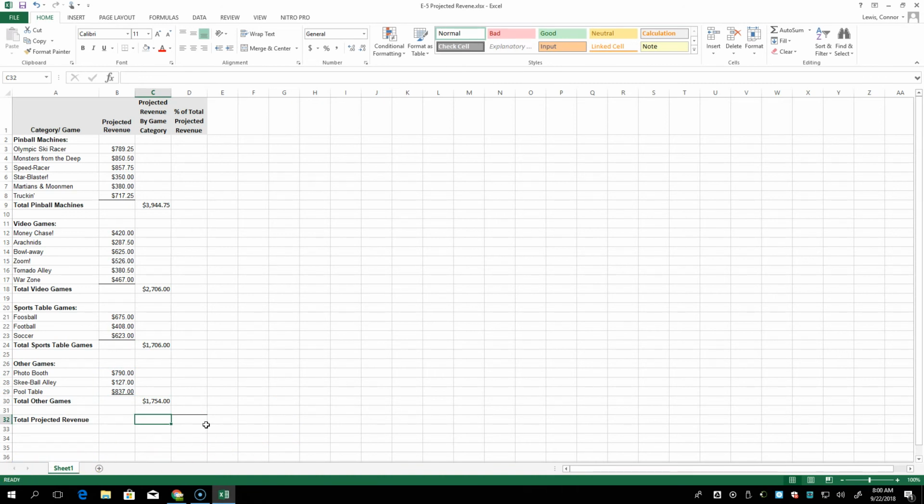Next, we will find the total projected revenue. To do that, we can type in equal sum in cell C32. From here, we will put a parenthesis and we will click cell C9. After C9, we will click plus and click cell C18. We will click plus again and then select cell C24. We will click plus one more time and next select cell C30. We will close off this formula with the parenthesis and click enter.